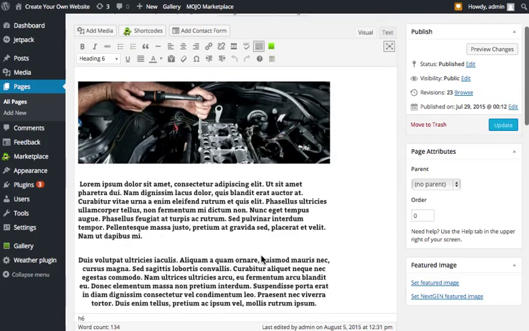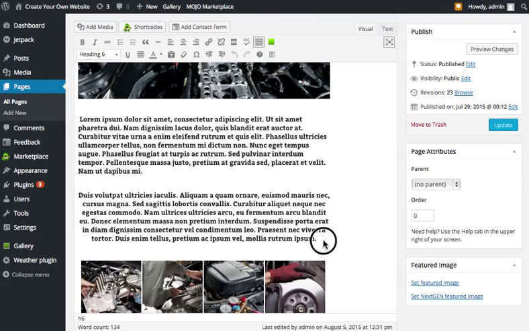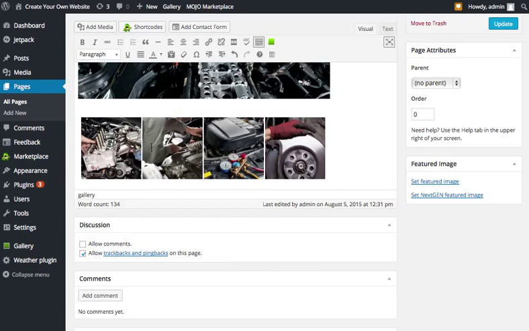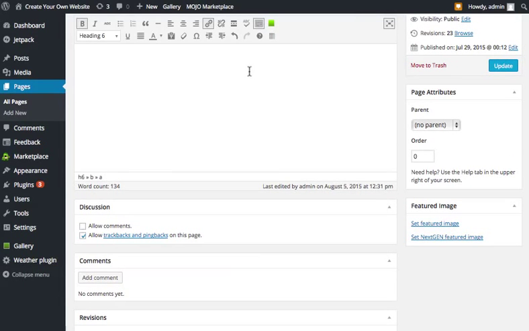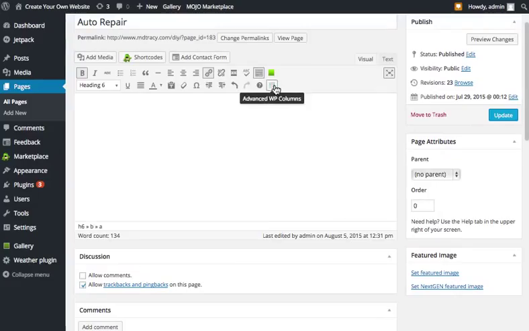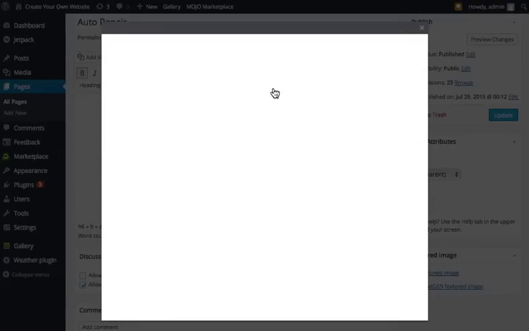Okay, so the first thing I'm going to do is copy this text. And I'm going to get rid of this. And I'm going to get rid of this too. So we're starting with a clean page. We're going to use our little plug-in right there.